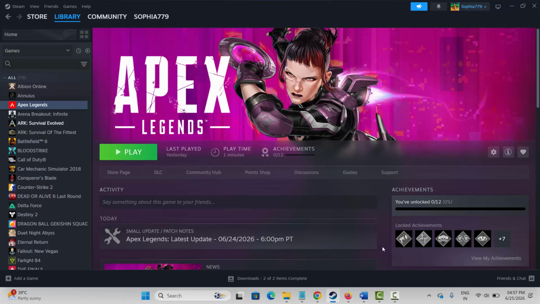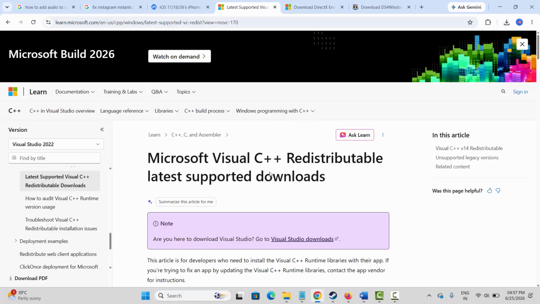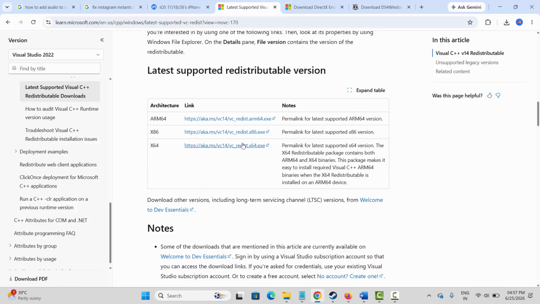Next method is to install Visual C++ files. For that I have already provided the link in the description, just copy and paste it in a browser. After the website opens, go below. From here you have to click on the link to download. Once Visual C++ files is downloaded, you have to open it.